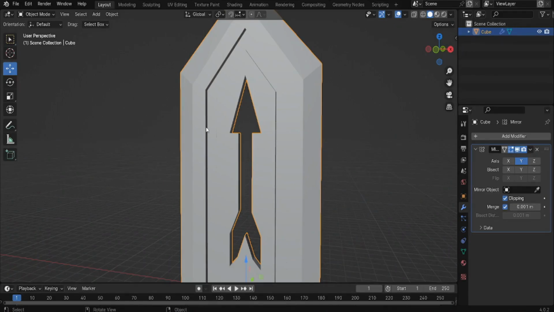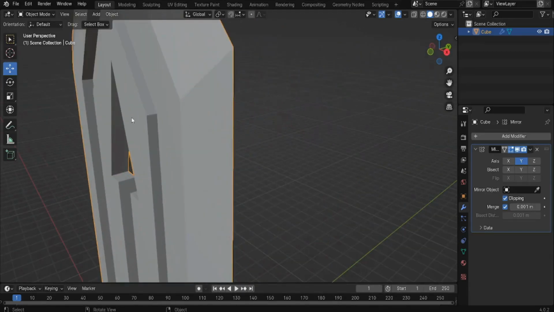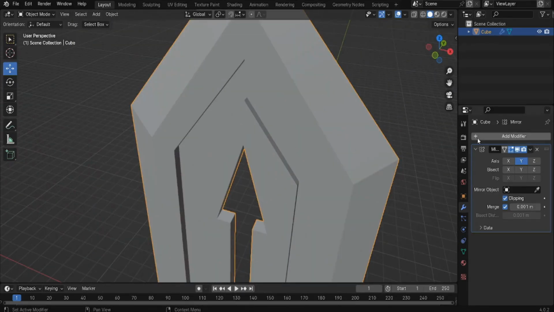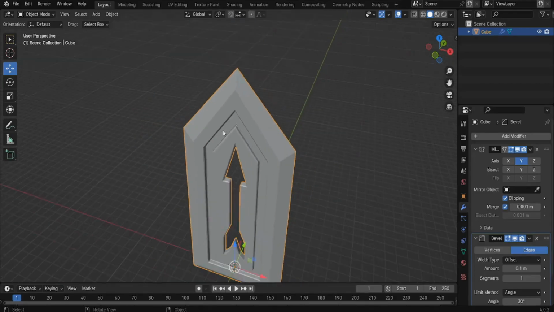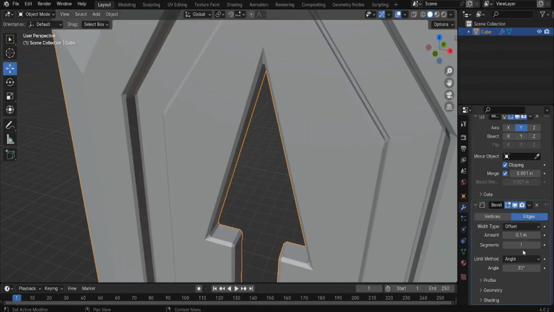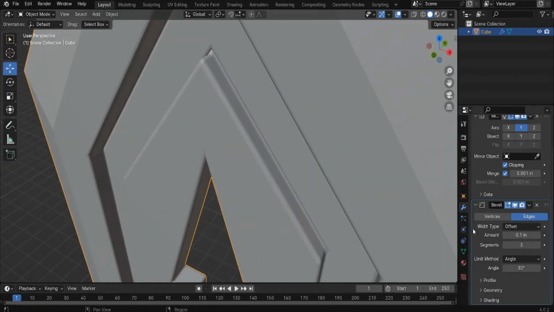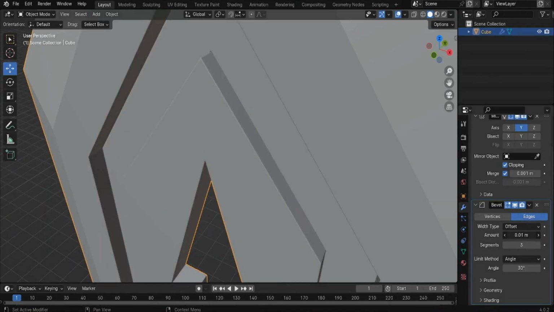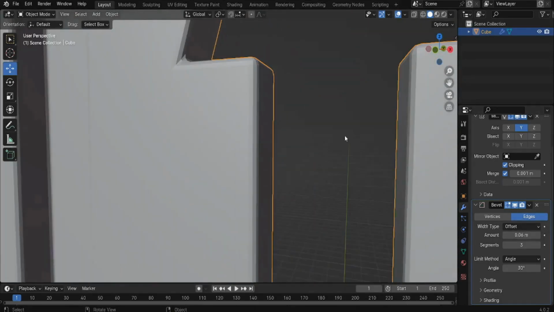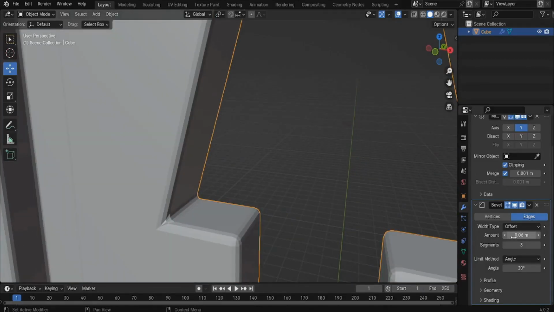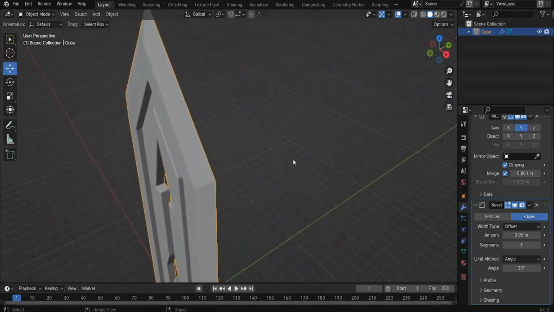Now, to actually achieve that effect, we will need to use a new modifier. Go under modifiers, add modifier, generated, and now select bevel modifier. Now increase segments from 1 to 3. And let's play with this amount value until we get the right amount of smoothness on our edges. And okay, now we have given this object a small amount of smoothness to its edges, just like we wanted.